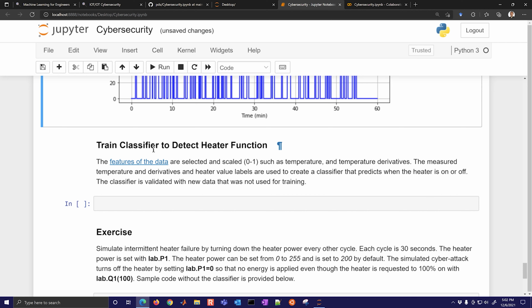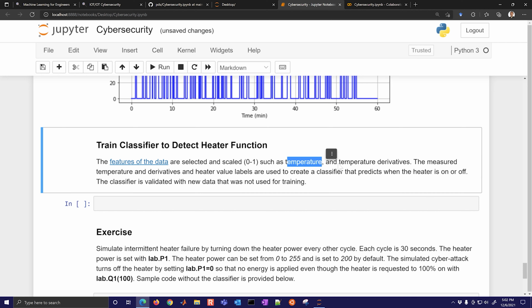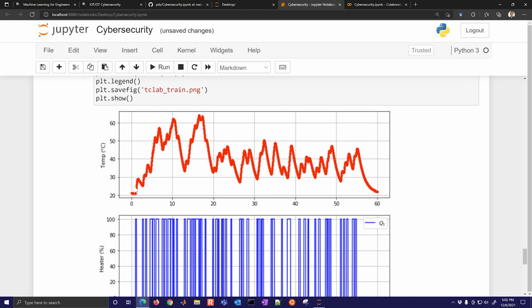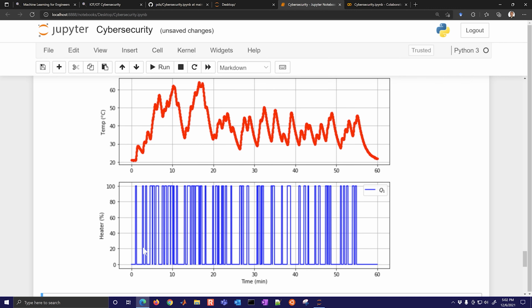All right, now we want to train a classifier to detect heater function. We're going to use features such as the temperature and temperature derivatives. If you try this just with the feature of temperature or temperature derivative, whether it's going up or down, you're going to miss a lot of the classification, because even when you turn off the heater, the temperature still continues to rise for a period of time. So that isn't a reliable indicator of when the heater is on or off.